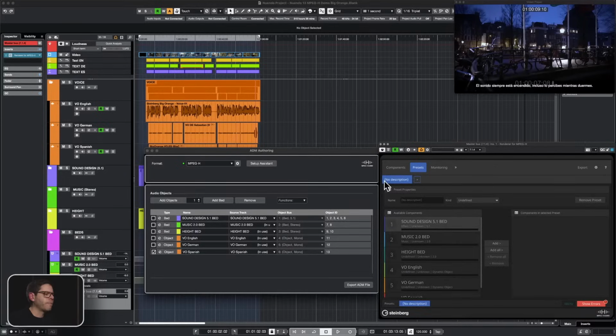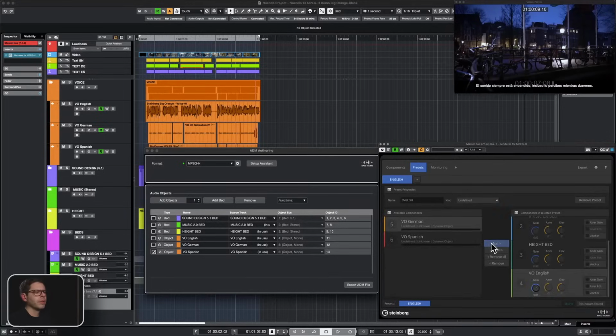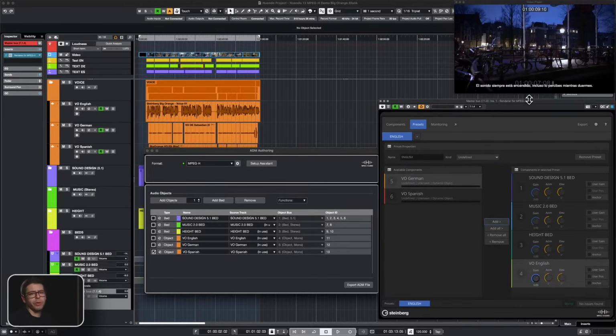There you go. I have my components on the left side, and I can add the ones that I want the user to hear into the right side. In this case, I will start with this preset, and this will be my English preset, which is the original voice. I select the components and I add them. Now they have been added to the renderer, and if I press play, we will hear the original voice.